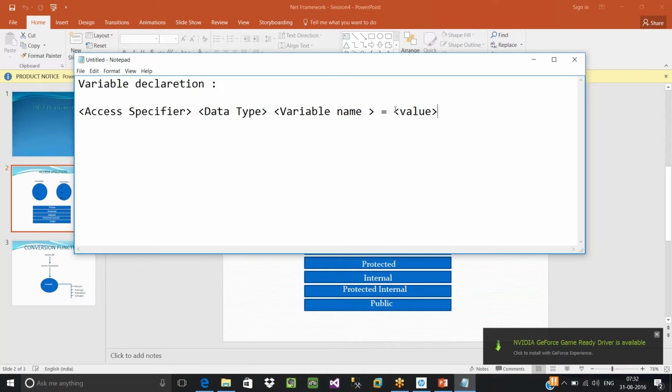First, value. Value can be anything: 1, 2, 3, A, B, C, based on your requirement. Basically, value is nothing but data. You can assign any kind of data. If you want to provide it at the time of declaration, you can. Otherwise, if you want to leave it blank at the time of declaration, that is also possible. So value is optional. You don't have to worry about it while defining your variable. This can also be provided later.